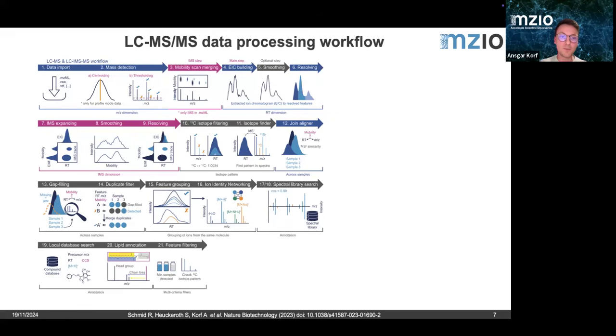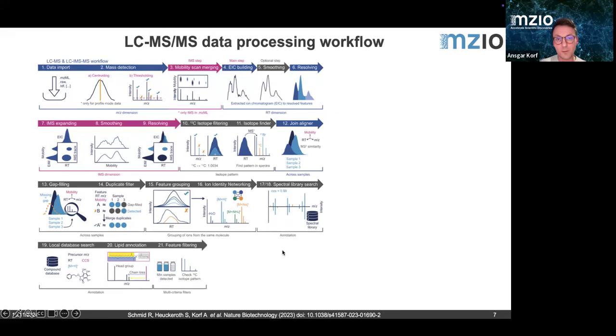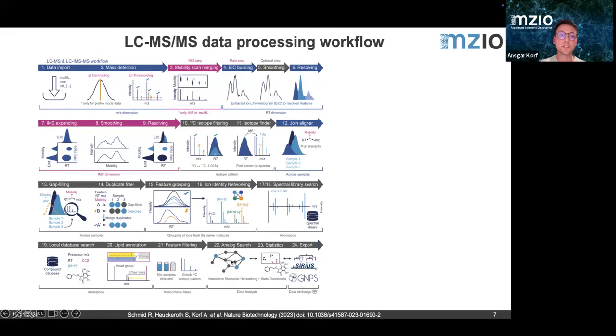We can then further filter the results based on many different criteria. And also, we can then use that final feature list to, for example, go back into the data. If we did not identify everything, we can perform, for example, molecular networking, statistics, and we interoperate with other great tools which are out there, such as Sirius or GNPS.